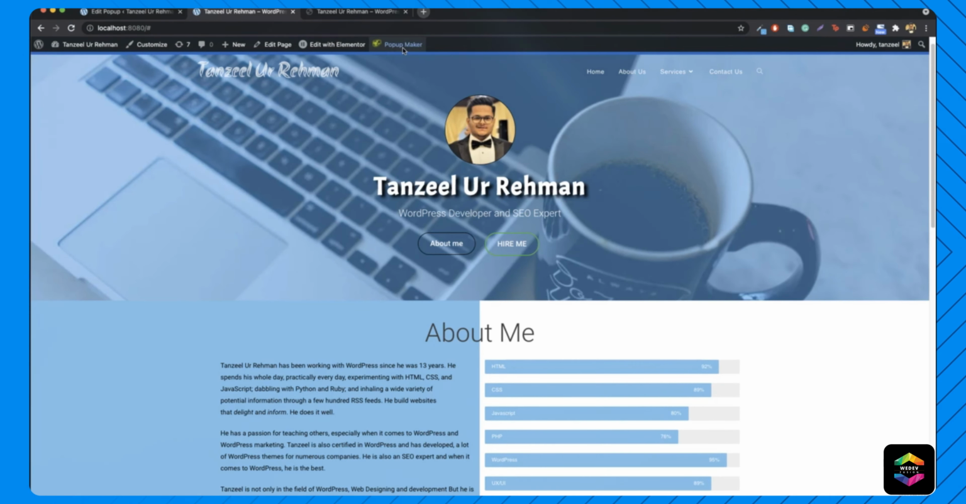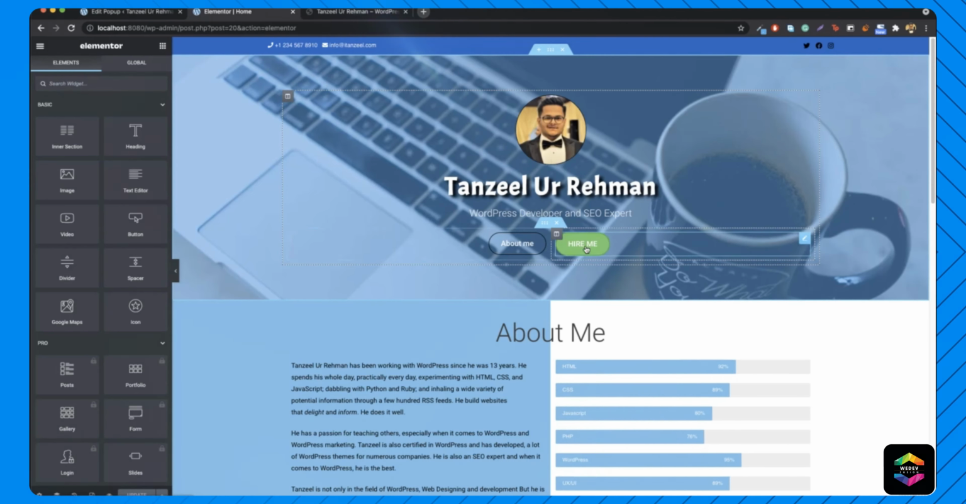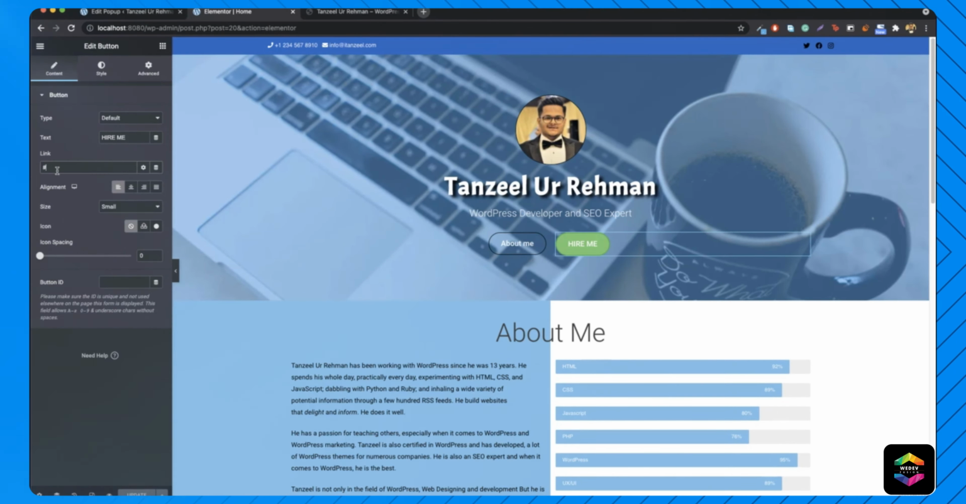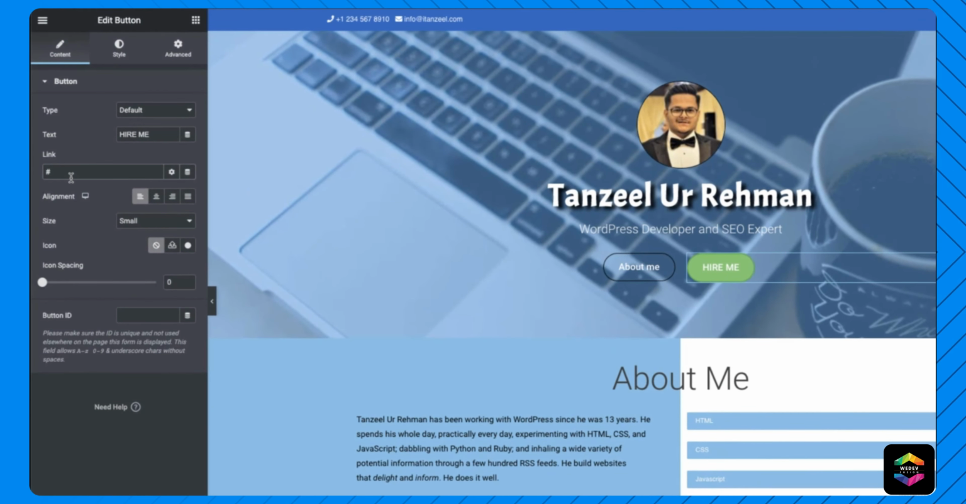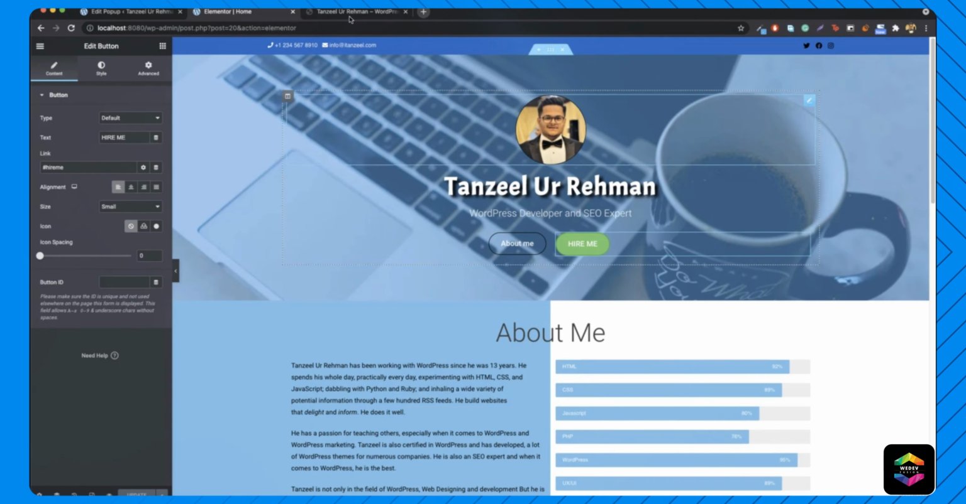First of all, go into your website and click Edit with Elementor. Once you are in here, click the edit button, and in the link, add a hash, and after the hash, add hire me. So this is the text. Hire me is the thing that we are going to use to trigger the pop-up to load. Now we will hit update.